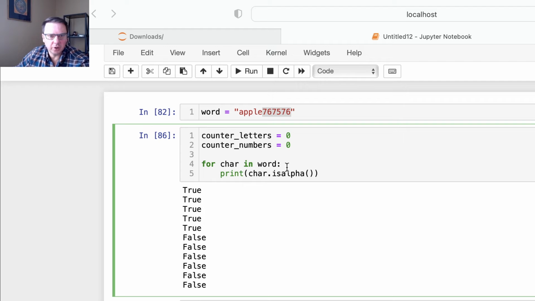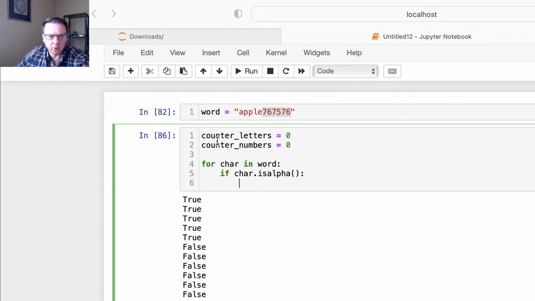All right, so in here I want to increase count letters if this returns true, and you see I'm getting a bunch of trues here. So I'm going to wrap this in an if statement, and that's going to be my condition. And keep in mind, you don't need to write equal true, because the method itself returns true. That would be redundant, so you could just leave it like this. And then I want to take this and add 1 if it's true.